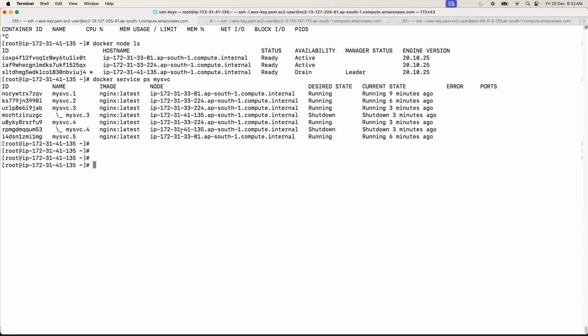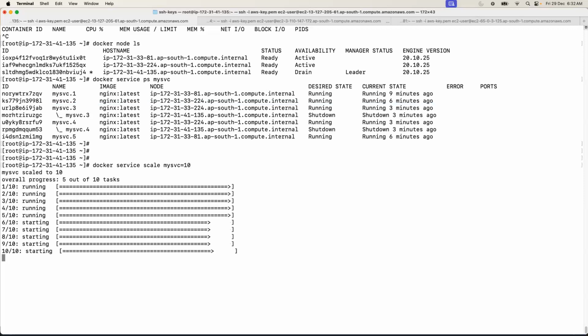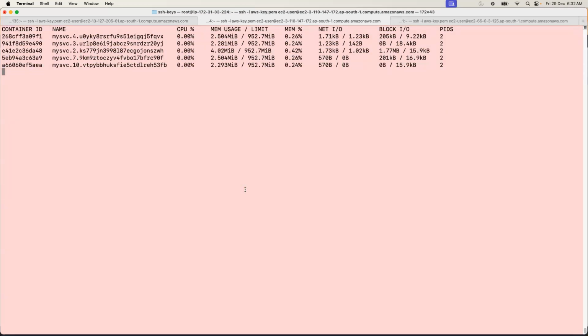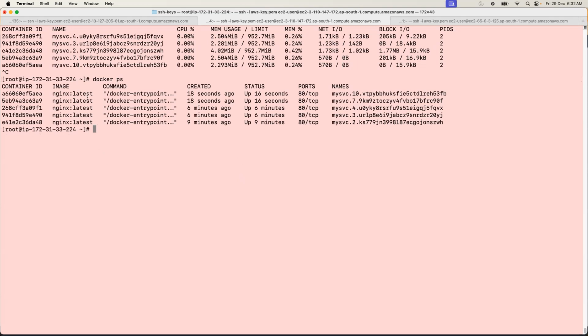Here I just drained it. This is draining. Now master will not take any load. Let's suppose I scale it further. Docker service scale. You may increase it to 10 replicas, but master will not take up any load. They'll be shared across other available nodes, worker 1, worker 2. See, how many? 5.